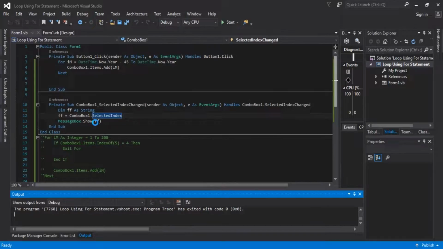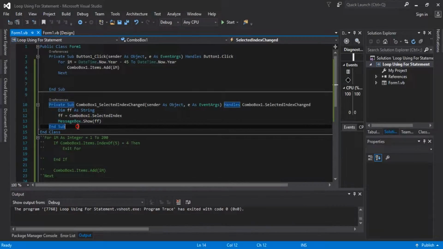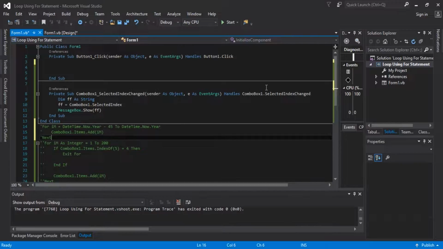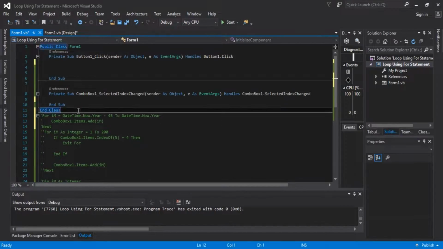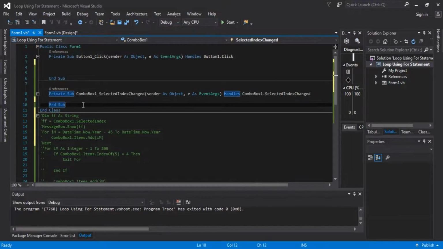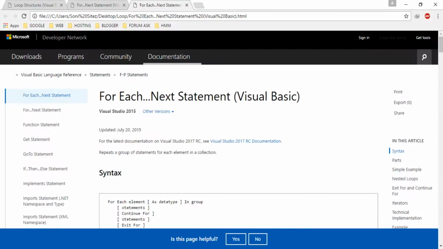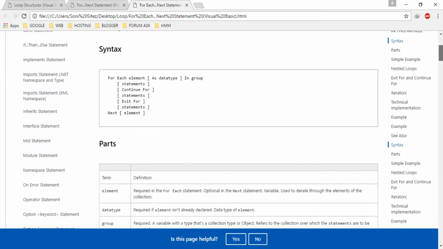And I want to give the comment here, guys. I will click comment, and I will put this below, so it doesn't execute or confuse our learning. Okay, the for next statement is done, and now we want to also use the for each statement.